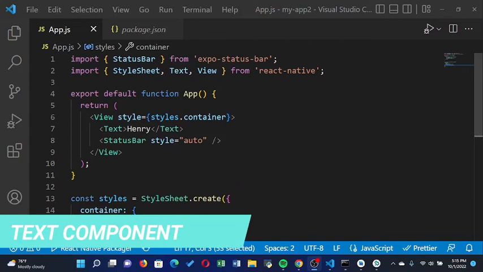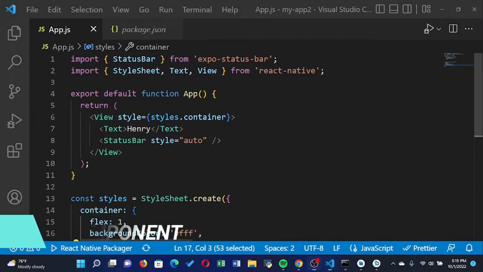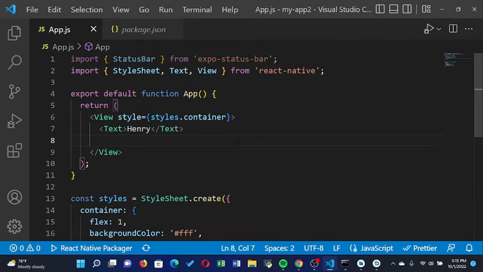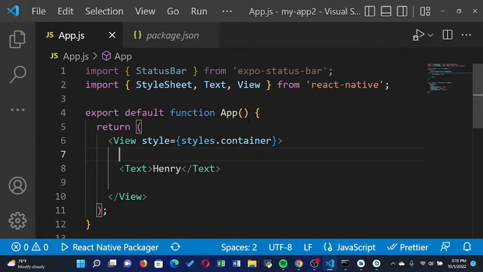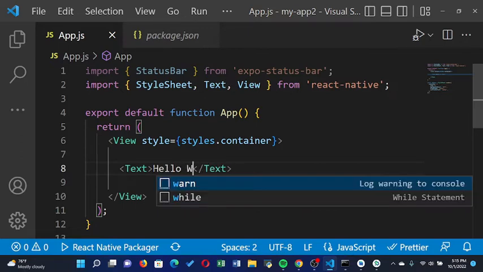So welcome back. Now in this video we are going to talk about our Text component. Let me remove this status bar auto, delete it out. So we are going to be talking about our Text component. Let me increase the size. So this is the Text component we are talking about. We need to first import it from React Native, so if it's not working, make sure that it's imported. Now this Text component enables us to display text onto our screen. So now the text I would like to display, let me change it to hello, then world.